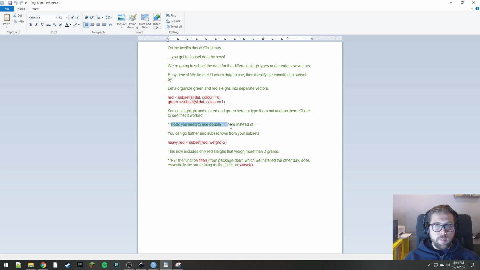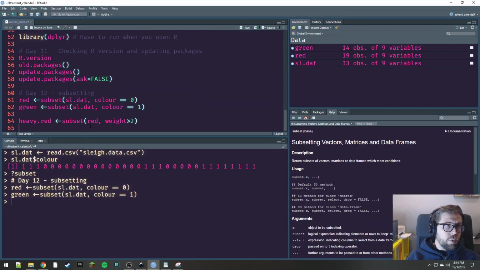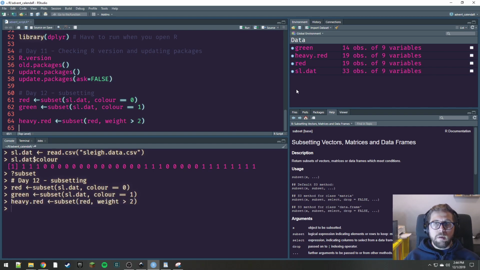It points out in the notes about the double equals, like I already mentioned. You can also subset rows from the subsets. If we want red sleighs that weigh more than 2 grams, that's pretty light, very light sleighs, but whatever. You can see we're going to call subset again. In this case, the object is going to be the red object, which was actually a subset itself, and we're going to say everywhere the weight is over 2. In this case, they're all over 2 grams.